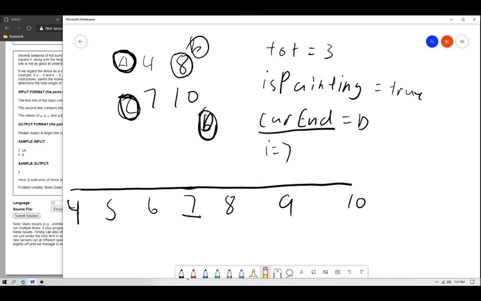We continue counting until we reach 10. Once we reach an endpoint, we don't count it as painted, we just set is painting to false, and that's the end of the loop.